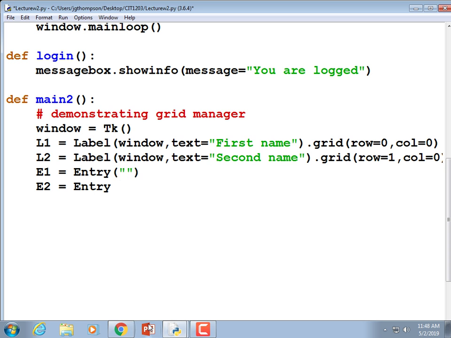Just like for entry, Entry does not have an empty quote in it. Instead, Entry asks what window it's being attached to. I'm definitely going to have to pause it. So my mistakes were forgetting to add the window parameter, the window argument, and I forgot to add text equals in front of the pieces of text. We could probably initialize our entries with some text, but I'm going to leave them as blank fields for now.